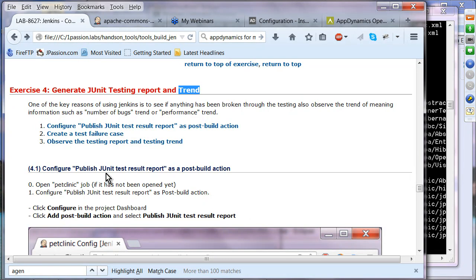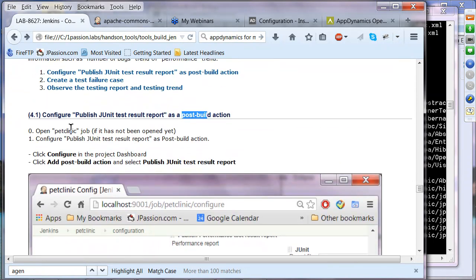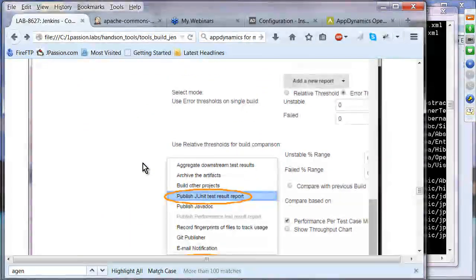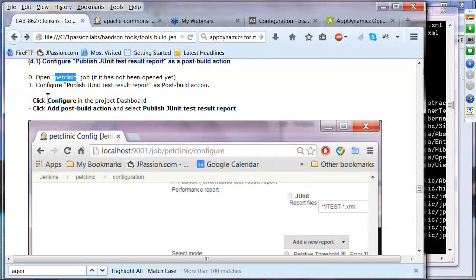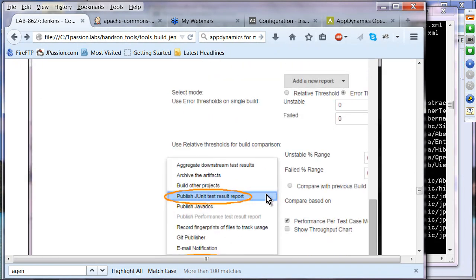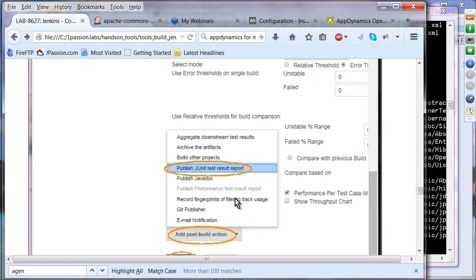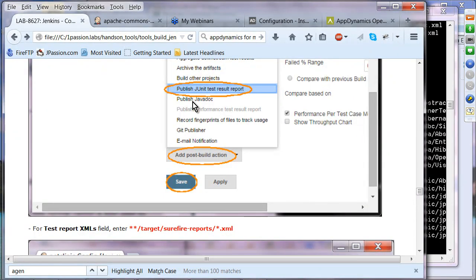All right, so we are going to configure the publish JUnit test result report as a post-build action. We are using the same pet clinic job. Click configure in the dashboard, and then add post-build action. Then you are going to see a bunch of actions, and what you want to select is the publish JUnit test result report. You select this one and click save.